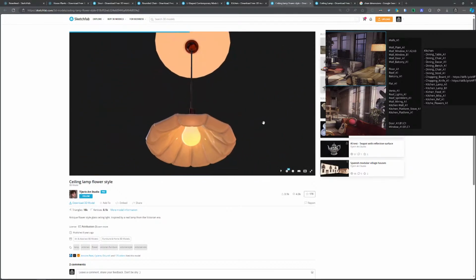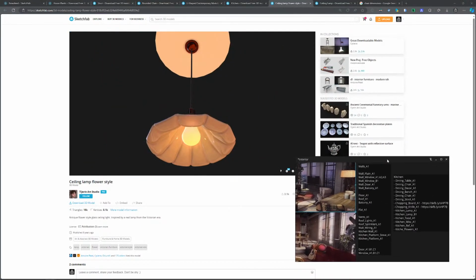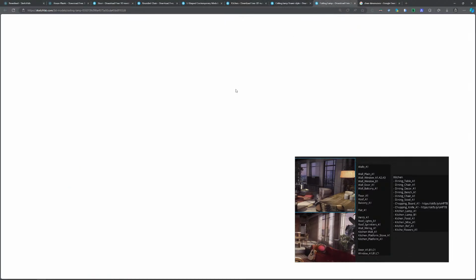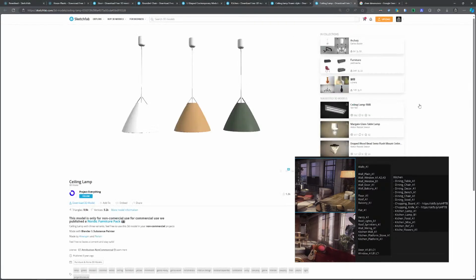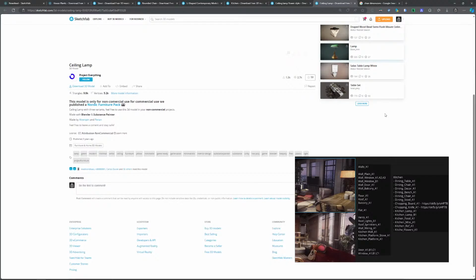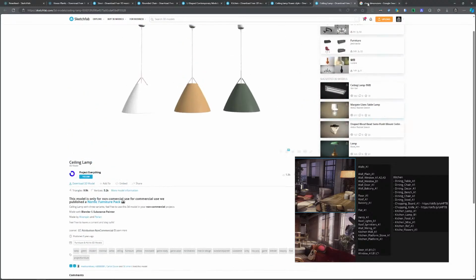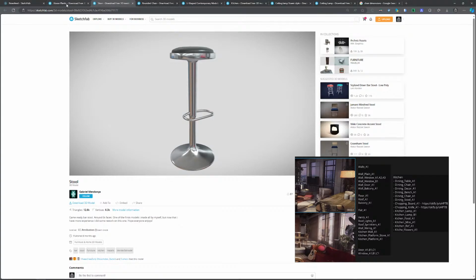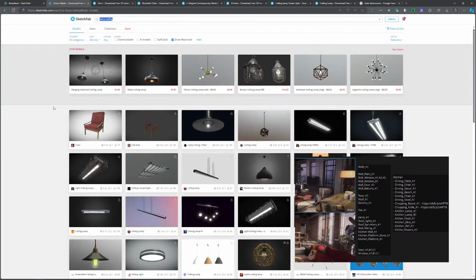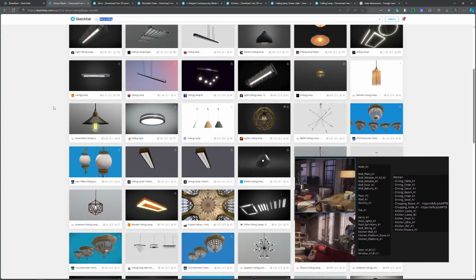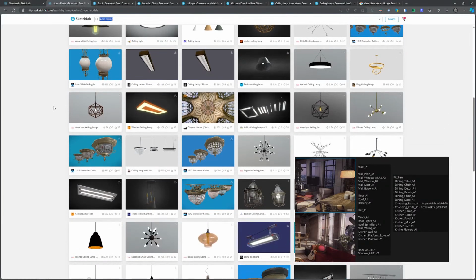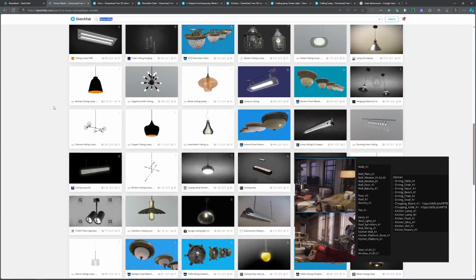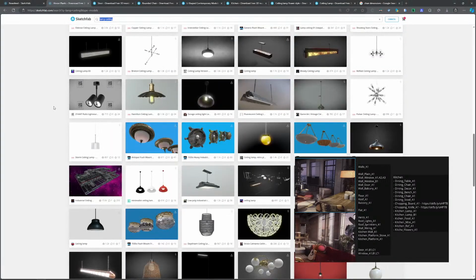Ceiling lamp. If it's too modern, we can do flowery, then we can skip it. We can look for another one. This one is good. And let's see if we have another one. We want a simple modern lamp.